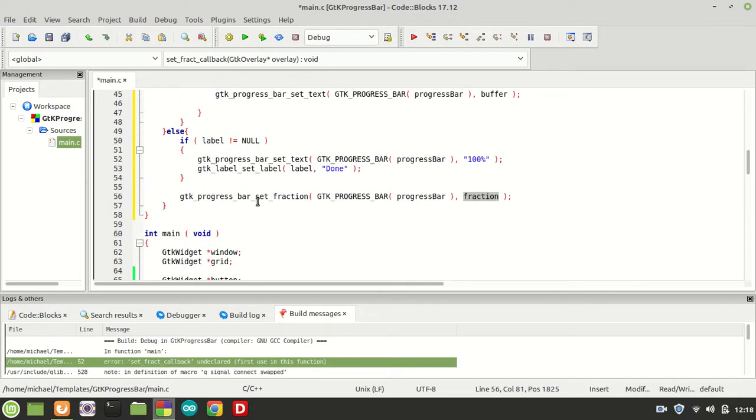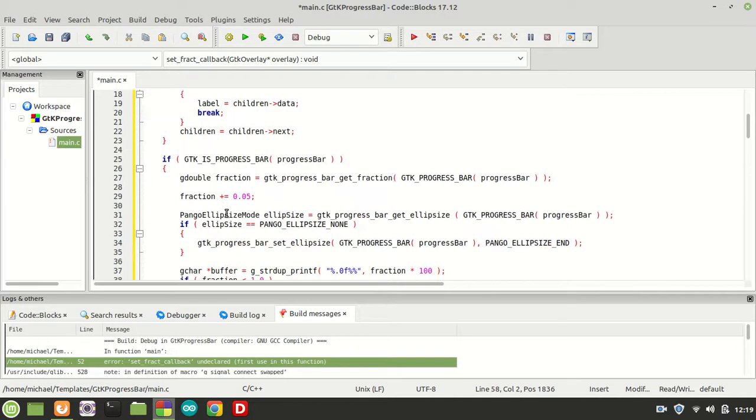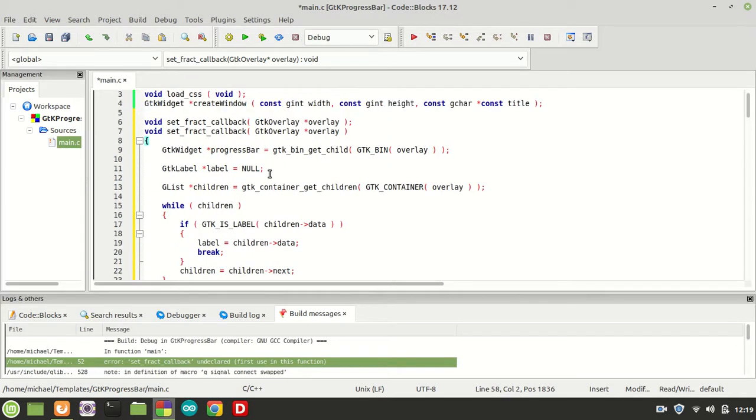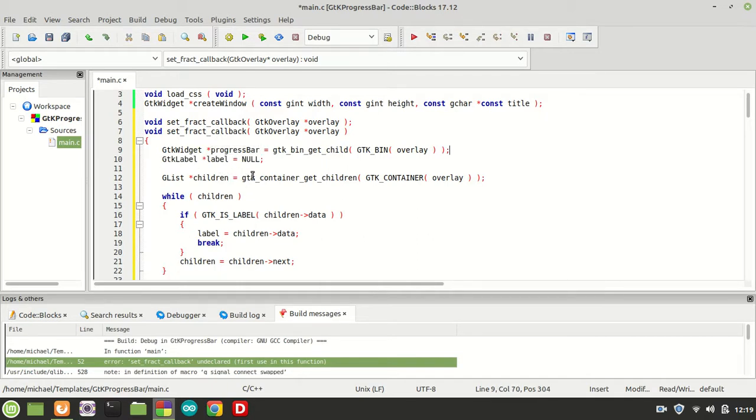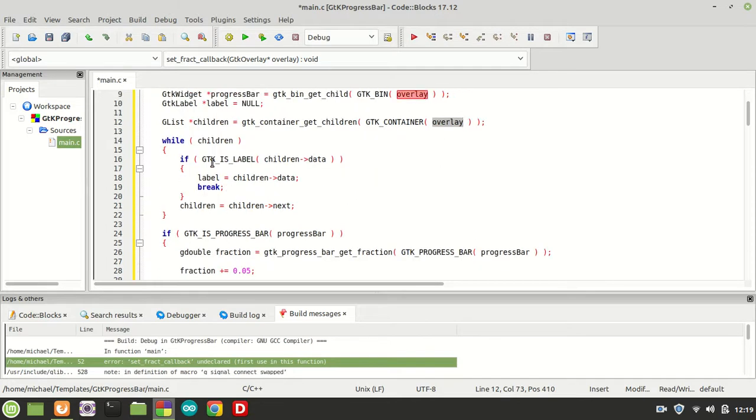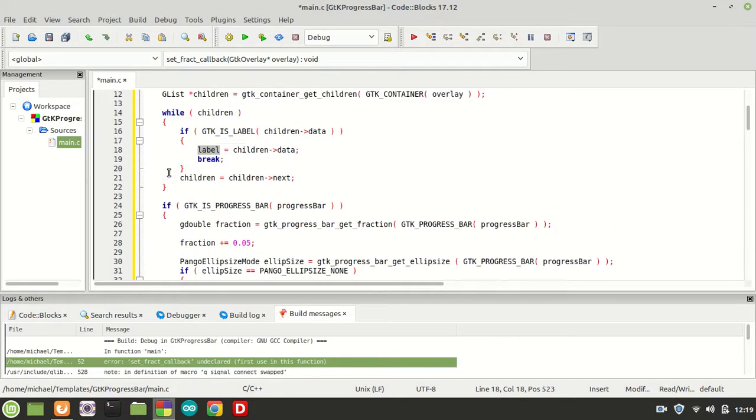Okay, now what do we need? Let me check it again. We basically got the child of the overlay, which is the progress bar, and the next thing which we did, we declared a label widget and set it to null to be sure that we are not going to work with an uninitialized pointer. And then we get the children of the overlay. We are iterating through it. If we find one which is GTK label, then we set that one to the label, and now we have a label.